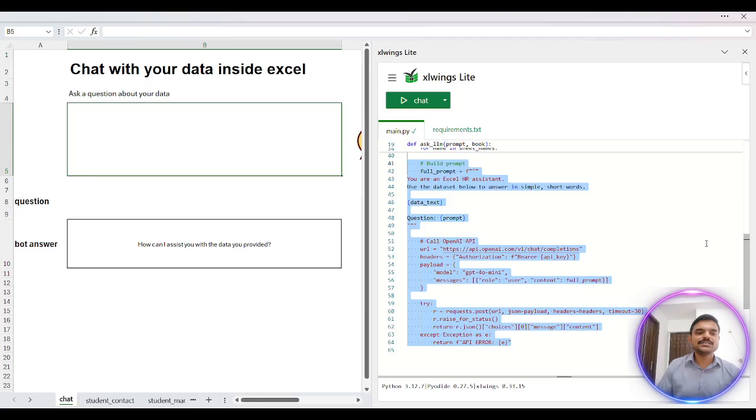So this creates the complete prompt for GPT. System instruction: you are an Excel HR assistant. It includes all the Excel data we collected, adds the user question at the end, and the F string. F string means it allows us to embed the variables.